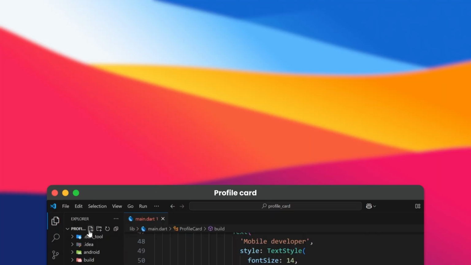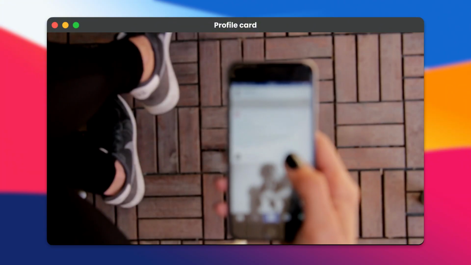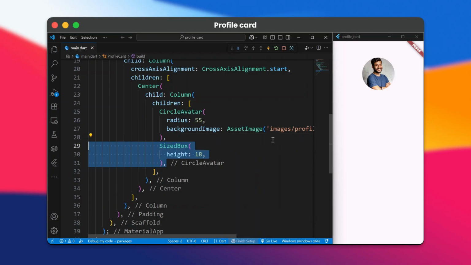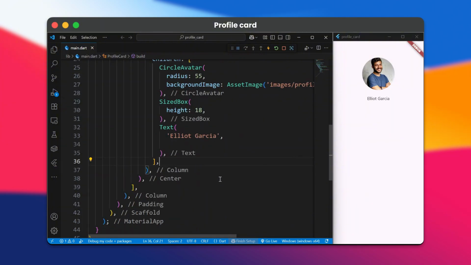Clean, simple, and fully based on material design. This layout is perfect for professional apps, social platforms, or even portfolios. Now, it's time to customize it with your own information, colors, and preferred styles.